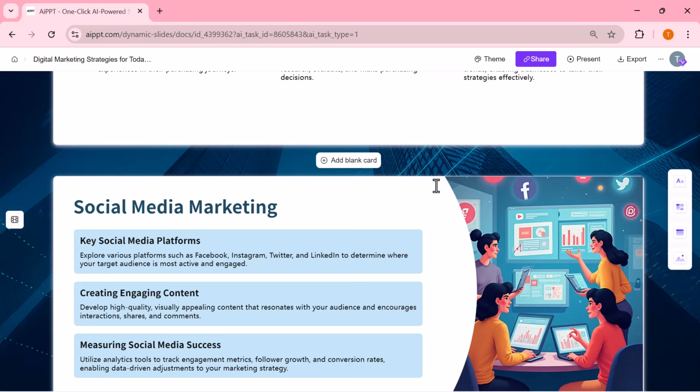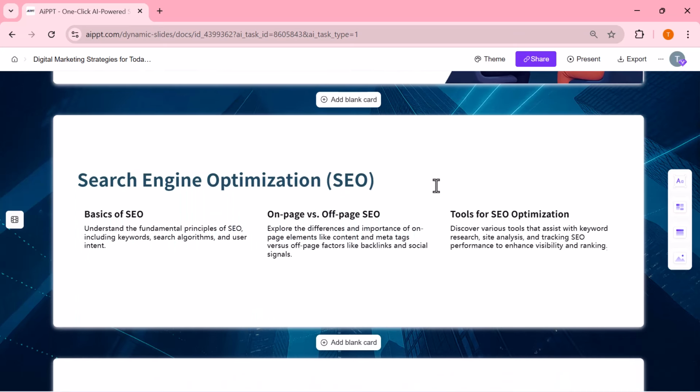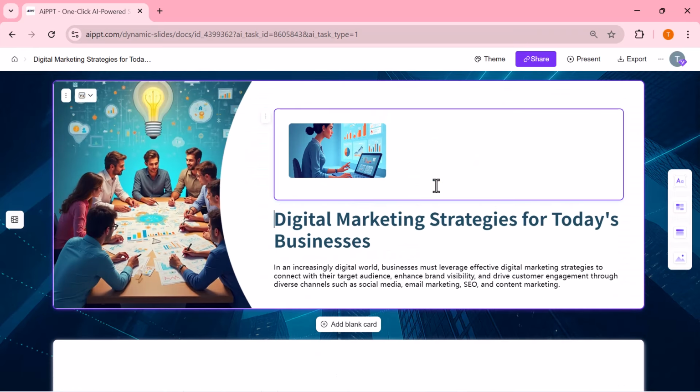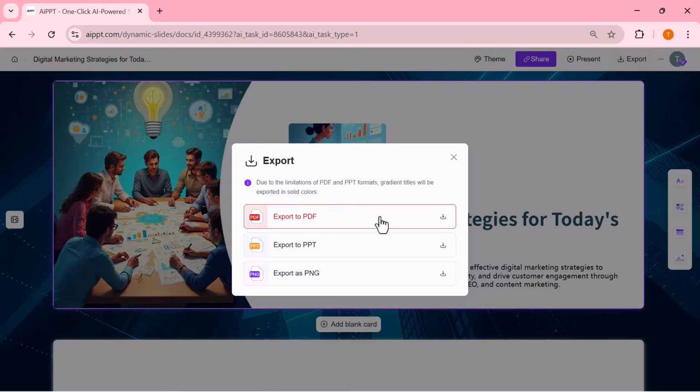AI PPT automatically adjusts the placement and layout to make sure the image looks clean and perfectly aligned with your content. After finishing your presentation, AI PPT lets you export your project in multiple formats. You can download it as a PPT, PDF, or even PNG file, whatever suits your needs. This makes it super convenient to share, present, or print your slides anywhere, anytime.